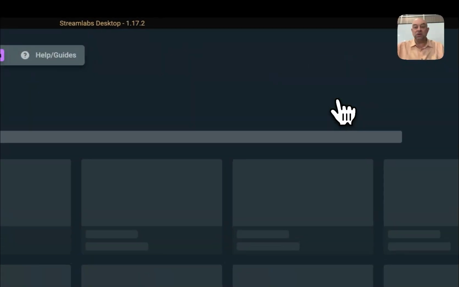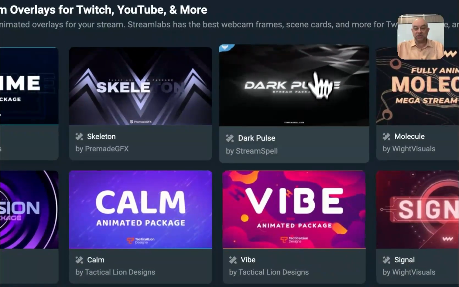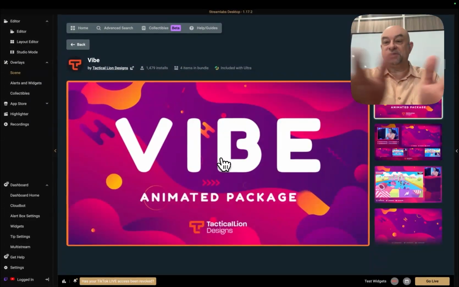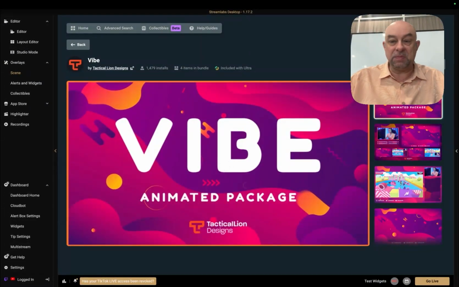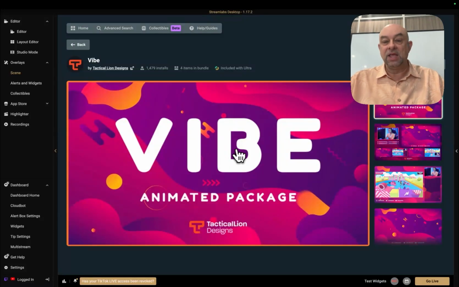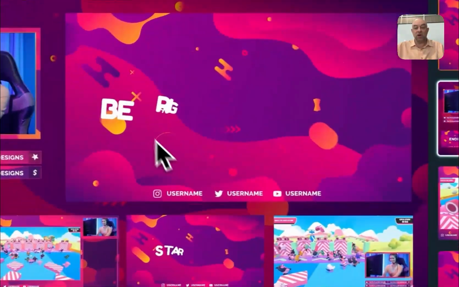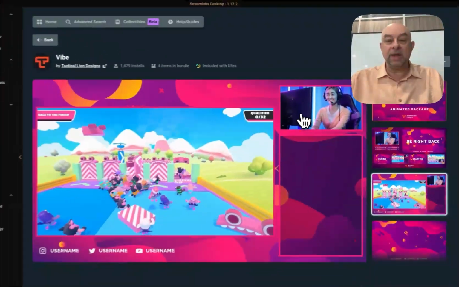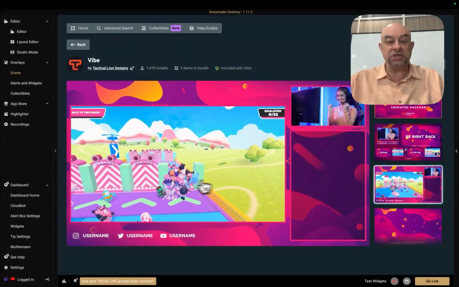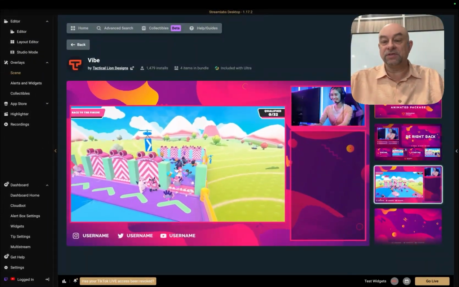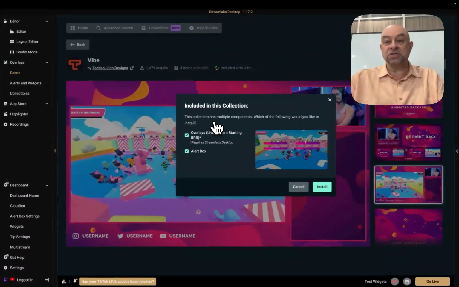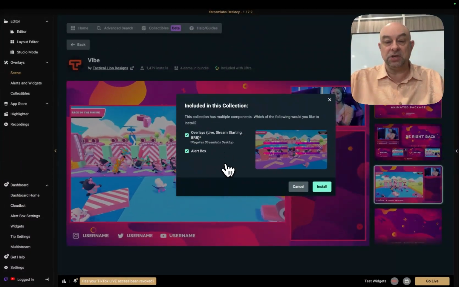I'm going to go ahead and use one of the animated screens here, and let's go in and use one, Vibe, just because it stands out. This may or may not be your particular style, but by using the overlay, you'll see that there already are screens that are created that will allow my information to show up, the image, the gameplay, all of those things. So I'm going to go ahead and install that into my Streamlabs desktop to be able to use.